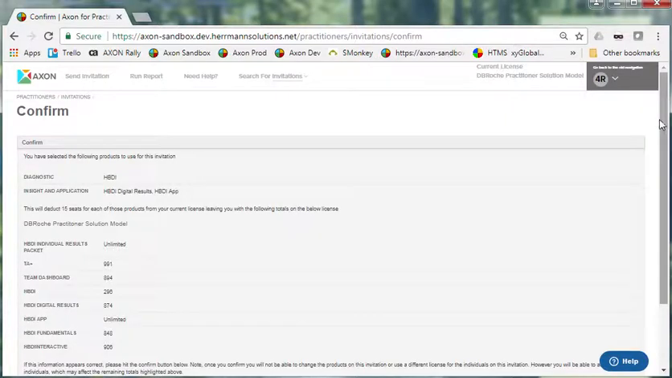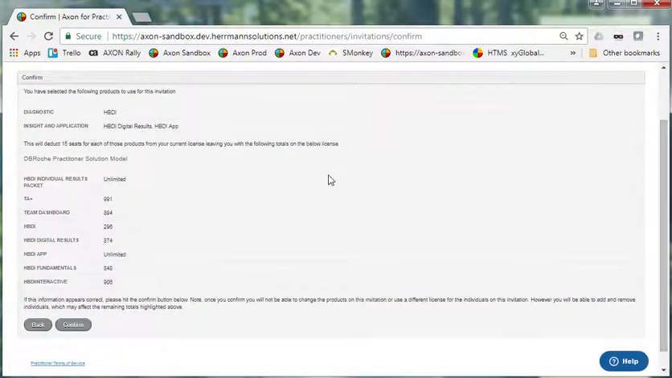Now, this is my last opportunity to make sure that the products that I have included are in fact the ones that I need for this particular group of people. So I can see quickly that the HPDI, the diagnostic I've asked for, and the insight and application products include the HPDI digital results and the app. If I need to go back and change those products and what I'm going to offer to these people, now's the time to do that. So I could go back, but I see that the 15 seats is what I intended and the products are what I intended, so I can click on Confirm.